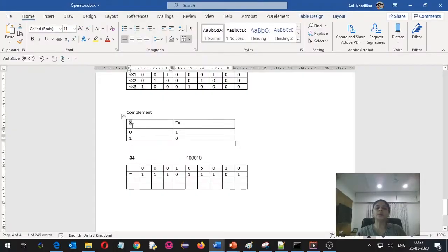In the previous part we had discussed bitwise operators. In today's session we are going to talk about the complement operator and also the miscellaneous operators. So if you want to check how the complement operator works, you will have to use this table, in which we are saying if the number is 0, change it to 1. If the number is 1, change it to 0.